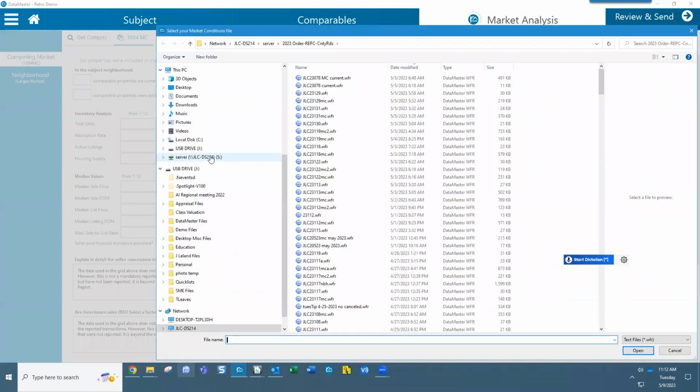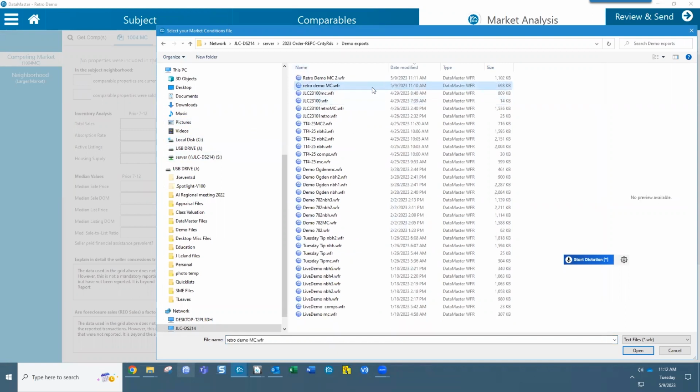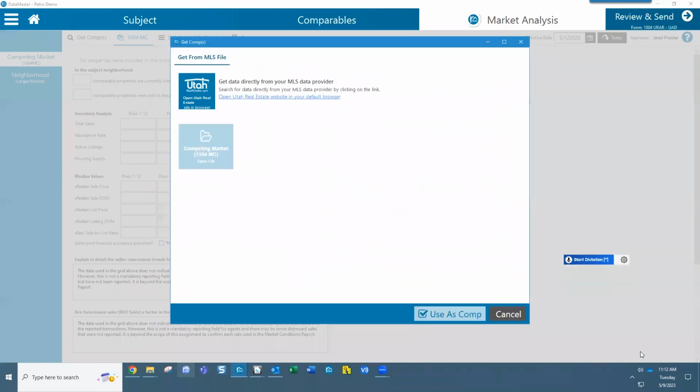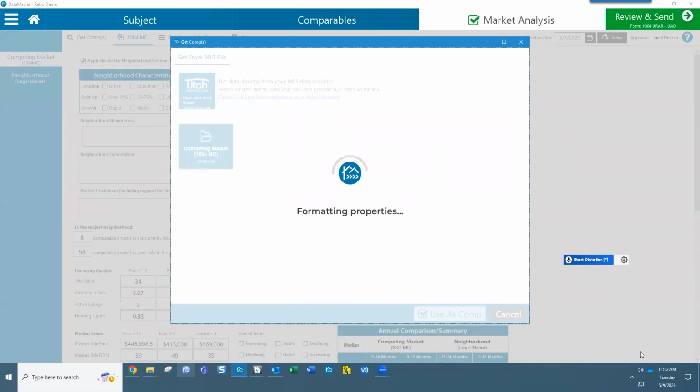I'm going to get that first search that we did with the 178, and we're going to open that. It's just going to take a second here, no longer than normal.